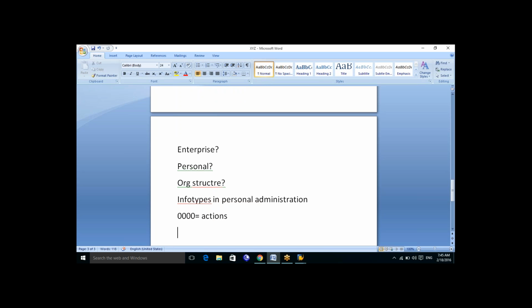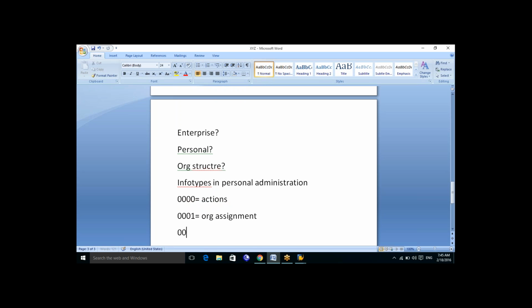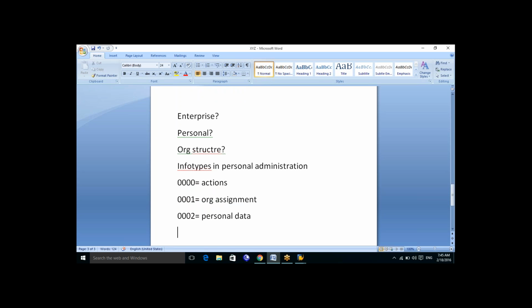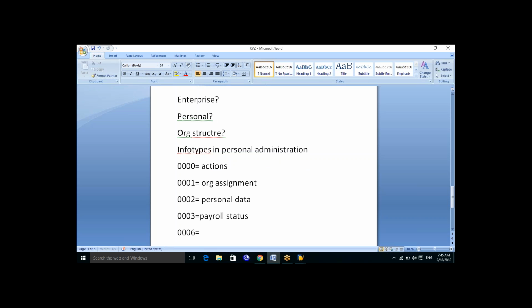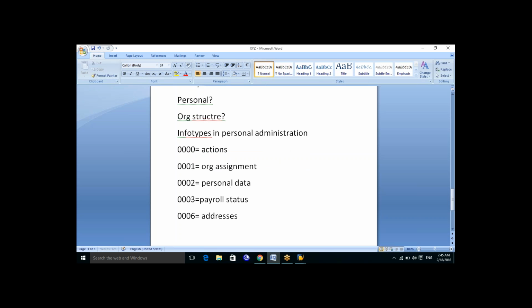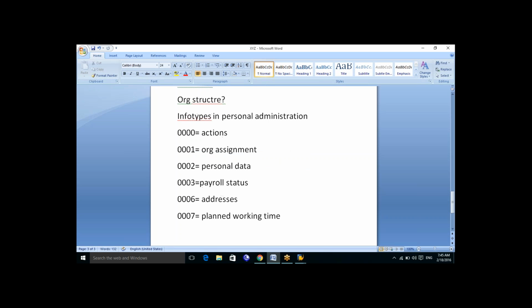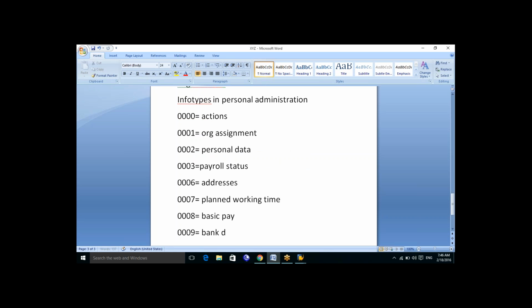Info type 0 is actions, info type 1 is organizational assignment, and info type 2 is personal data. I think I have already explained all these earlier, but I am giving time to remind you before we start the configurations in the system. Next, info type 3, payroll status. Info type 6, addresses. Info type 7, planned working time. Info type 8, basic pay. Info type 9, bank details.